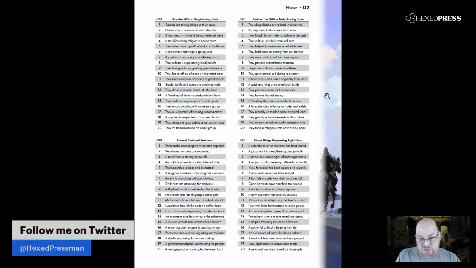All right, so now we'll go to the top right. Positive ties with the neighboring state. All right, the ruling classes are related. An important faith crosses borders. They fought in some past conflict. They've got an admired culture. They helped overcome some kind of peril. They held back an enemy. They have the same ethnic origin. They provide critical trade. They are a good supply of sages and scholars. They gave aid during a disaster. One of our heroes came from there. A past hero king ruled both places.